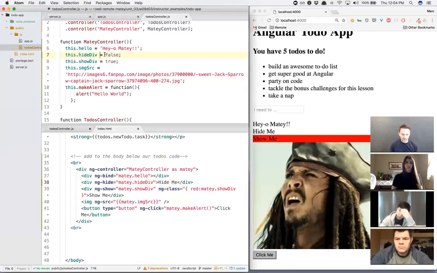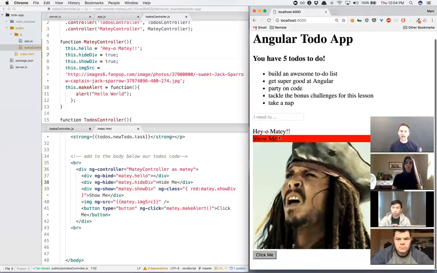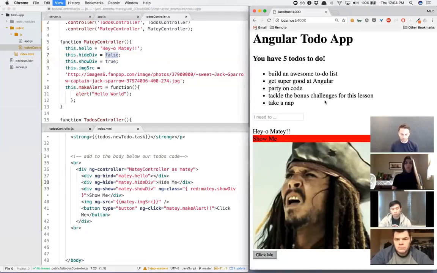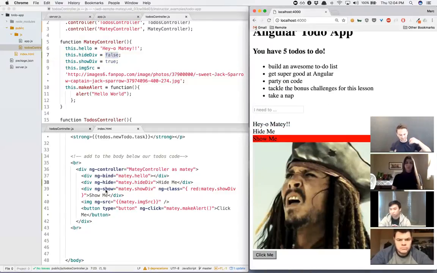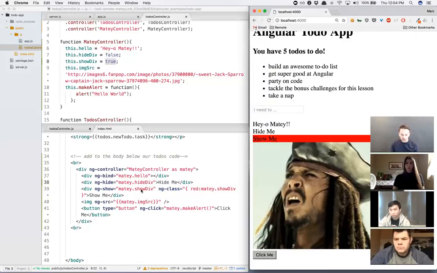But if ng hide is actually true, so let's change that to true. And then this hide main div should disappear when I refresh. So there we go. I'm hiding that div because this evaluates to true. And I'll switch that back. So ng show, again, is kind of the opposite. So showDiv is true, so it's going to actually show that div. If ng show evaluates to false, then it will not show it. So ng hide and ng show, a little bit of the yin and the yang.